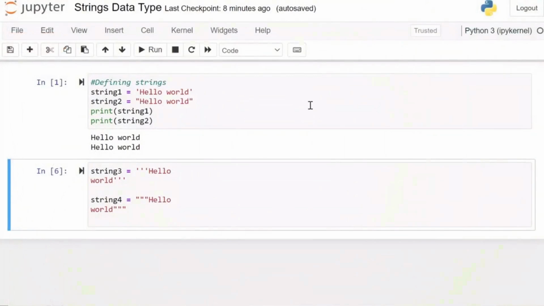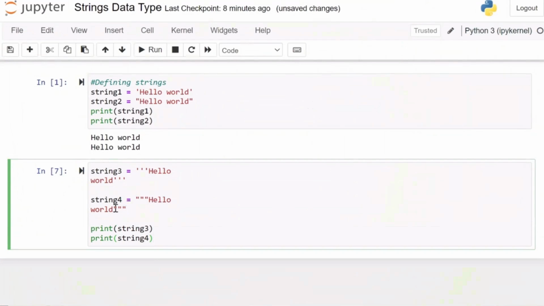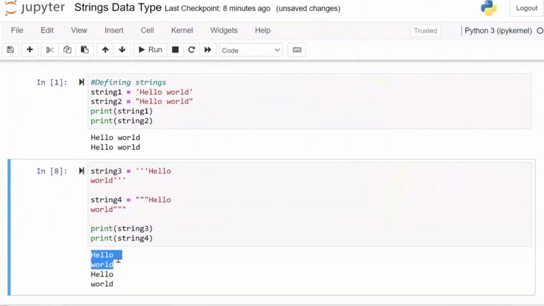To declare a multi-line string, we can either use triple single quotes or triple double quotes. If I execute this and print out string 3 and string 4, you realize that you're going to get the same thing. Both of them have been printed out as two lines each, which means this is another way you can declare variables. It's particularly important if you want to use special characters like line break and tab, and you don't want to escape them. So that's where you can declare those.